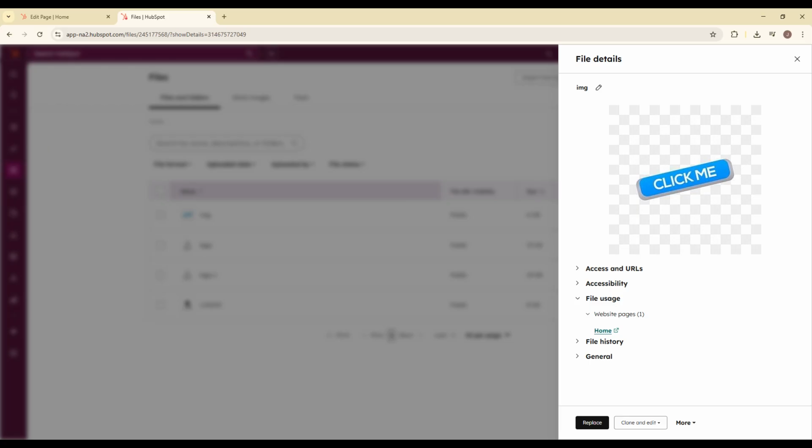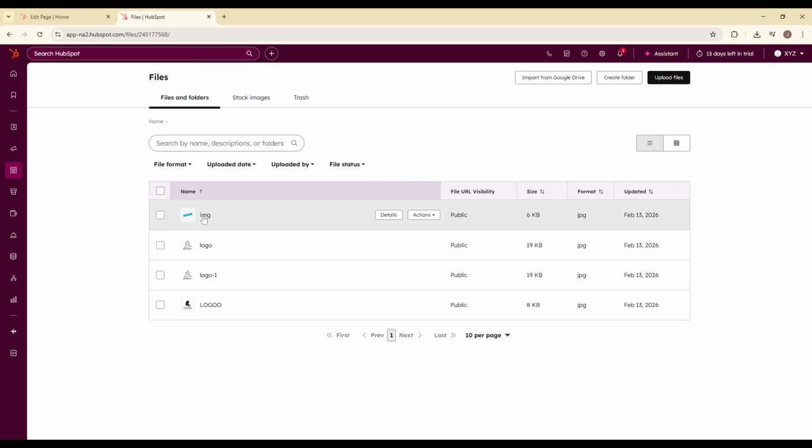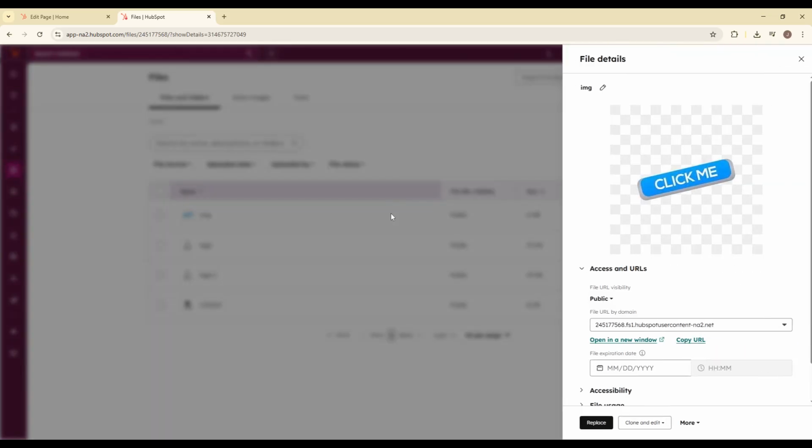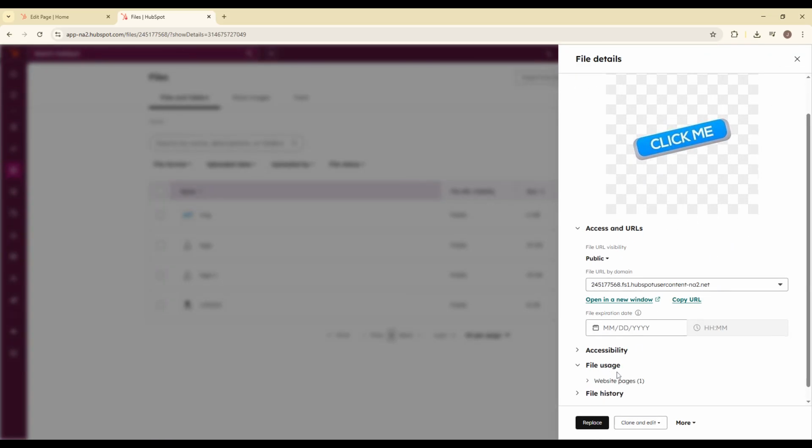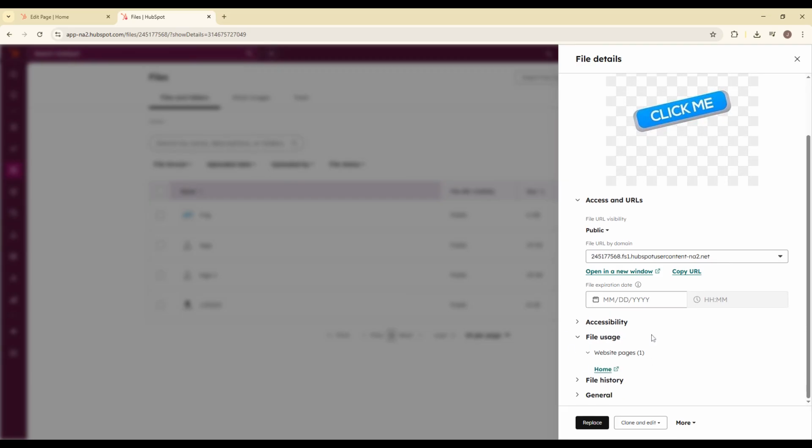So just to quickly recap, go to Content, then Files to open the file manager. Find the file using Search or Folders. Hover over the file name and click Details. Then scroll down to the File Usage section to see exactly where that file is being used in your HubSpot account. It's quick, simple, and can prevent major issues. And that's it. That's how you can see where a file is being used in HubSpot.